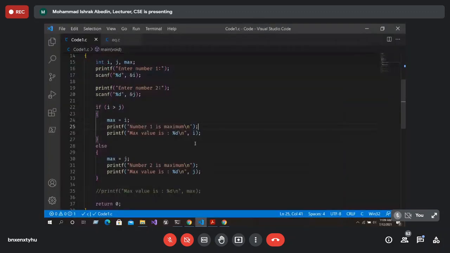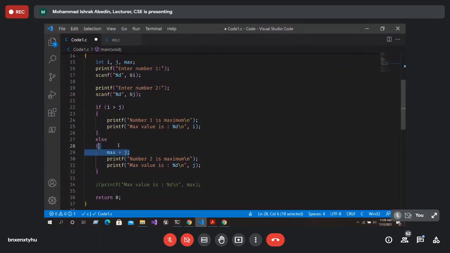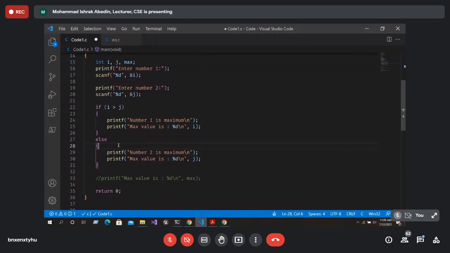Sir. Yes. Here, do we need to declare the max variable because we can work through just only printf? Yes. This code is fine. You don't need to use the max variable. Okay, sir. We can just work through printf. So this will do the same thing as the previous program.